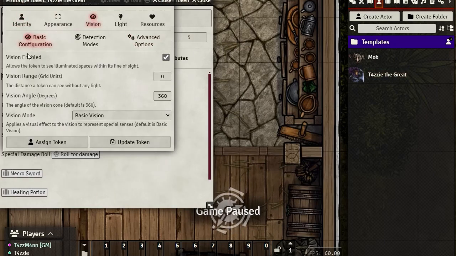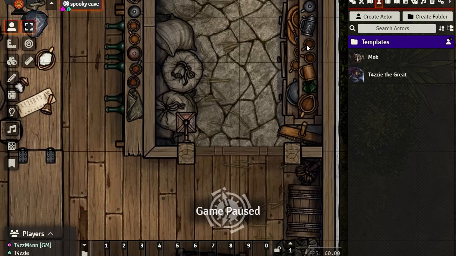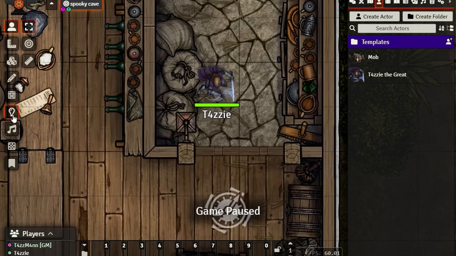So under vision, we can say vision enabled. We can say what the vision range is. If they don't have any sight, then obviously 0. If they have like dark vision or something like that, or what their actual vision range is, then you can put it in here. So we could say, you know, without any light, let's just make it so it's like 15 and say update. I think what that does is even in this scene, let's drag out a Tazzy again, even in this scene where we had that, I think if I actually, let's go reset the lighting real quick.